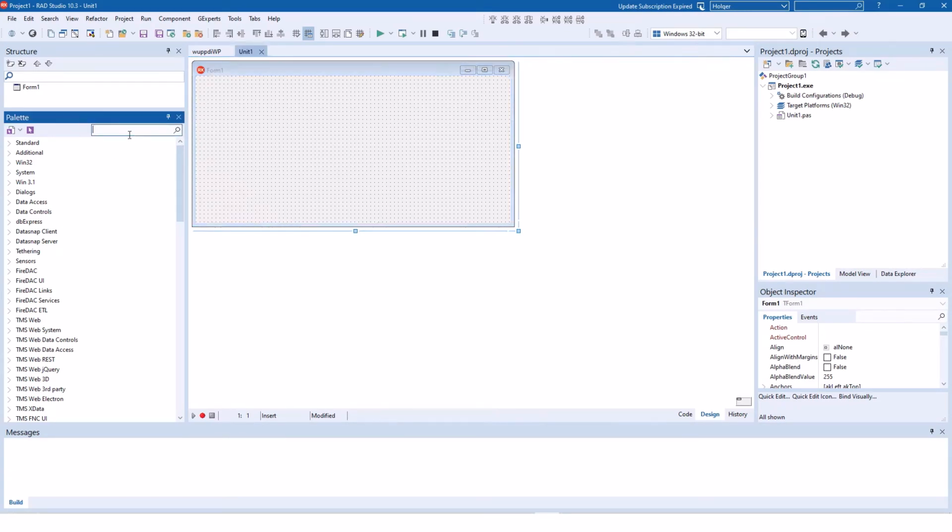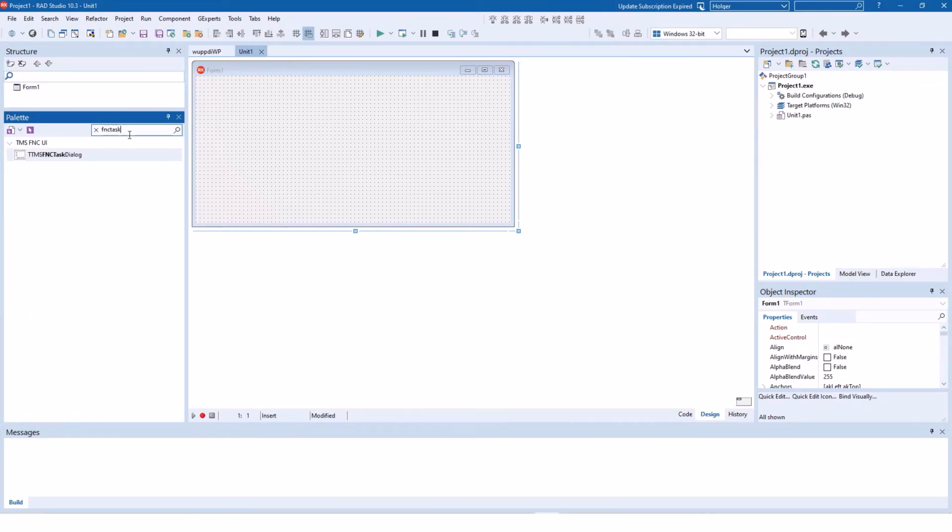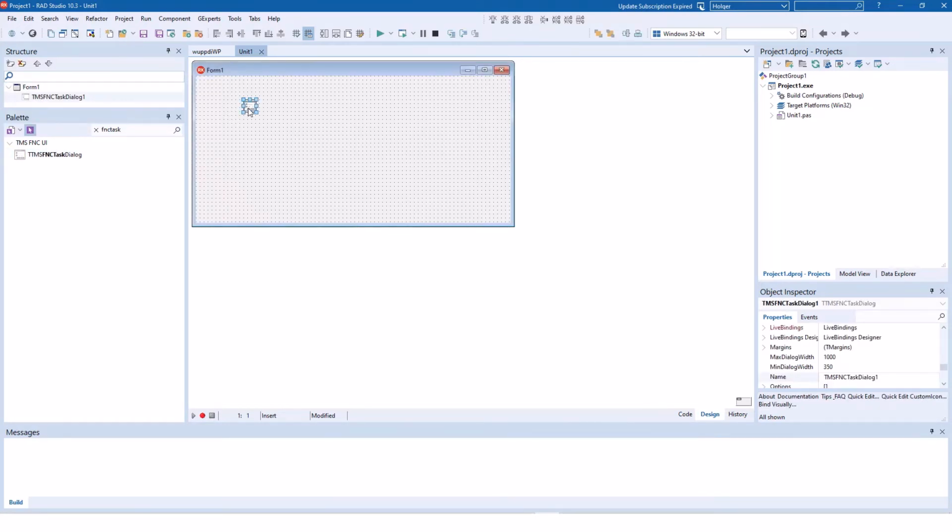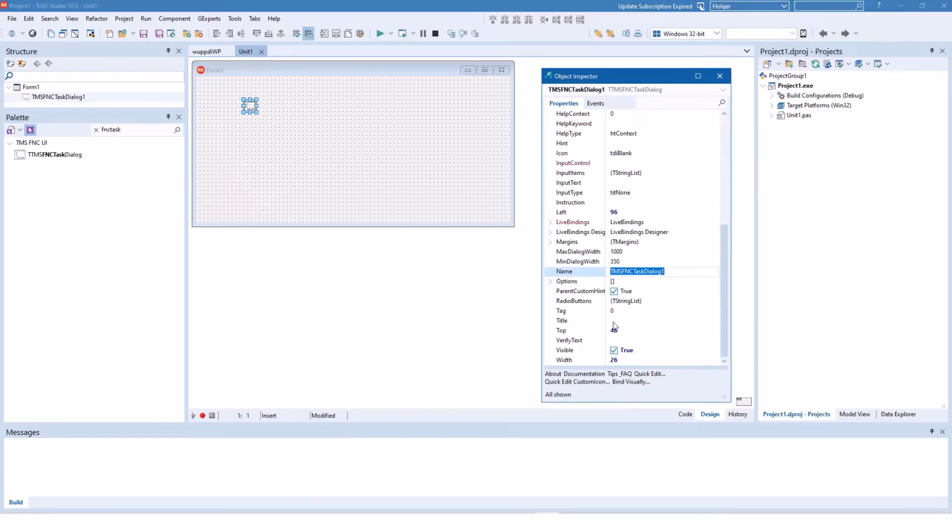Here's the form, and as soon as you enter FNC task dialog in the search bar of the tool palette, you see that there's only one component for task dialogs. So this is the first difference to the VCL approach. The VCL has two controls, one for simple task dialogs and another control for input dialog functionality. And this is one component for the FNC framework. The input functionality is included in the task dialog component.